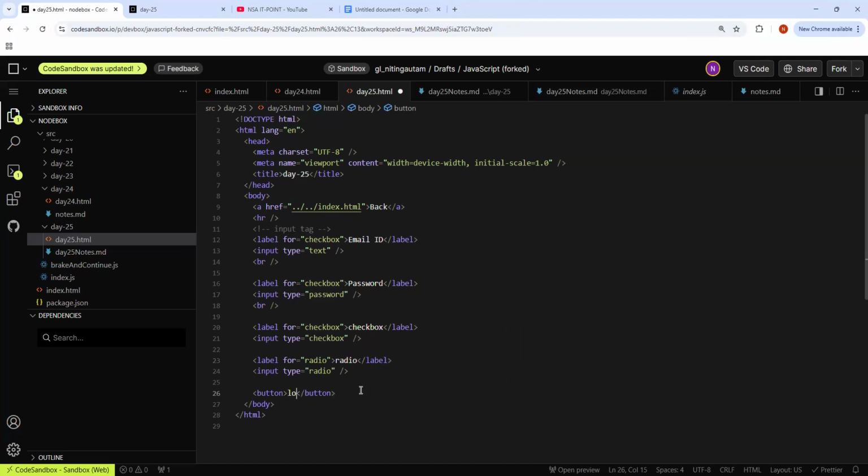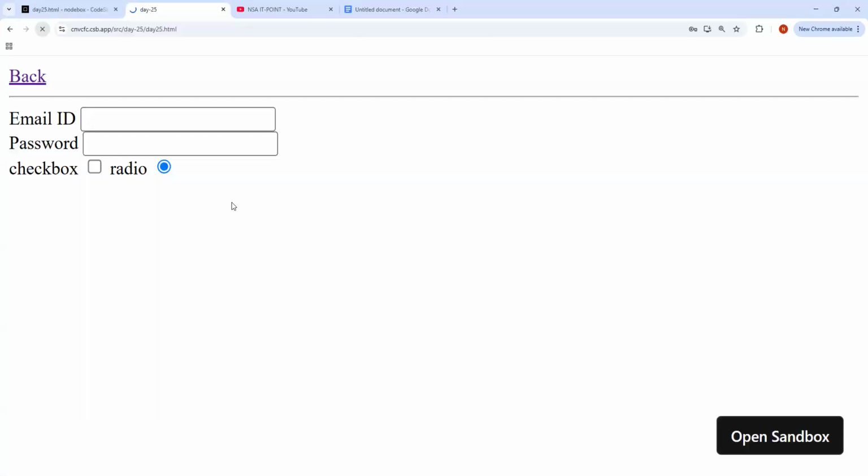Inside that, you can see login or reset. Let's see, refresh. You see, login and reset button. Okay, it's clickable. Did you notice it's clickable?